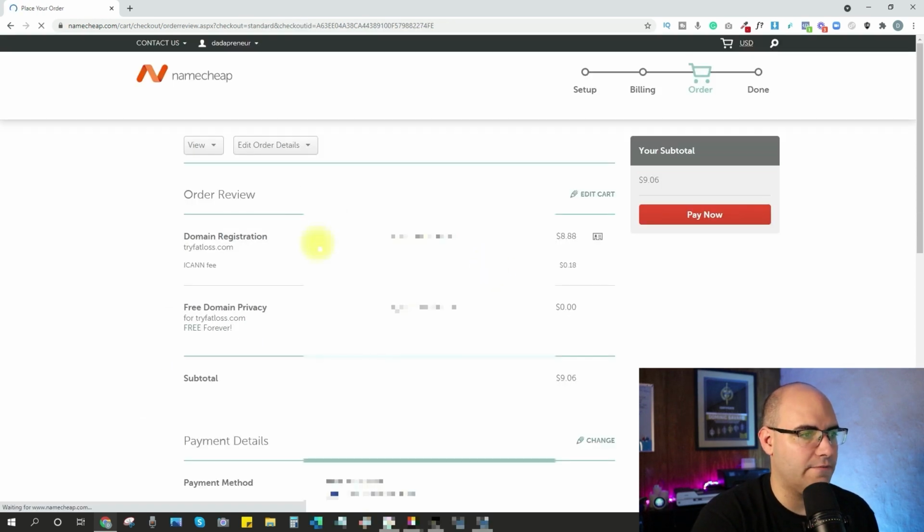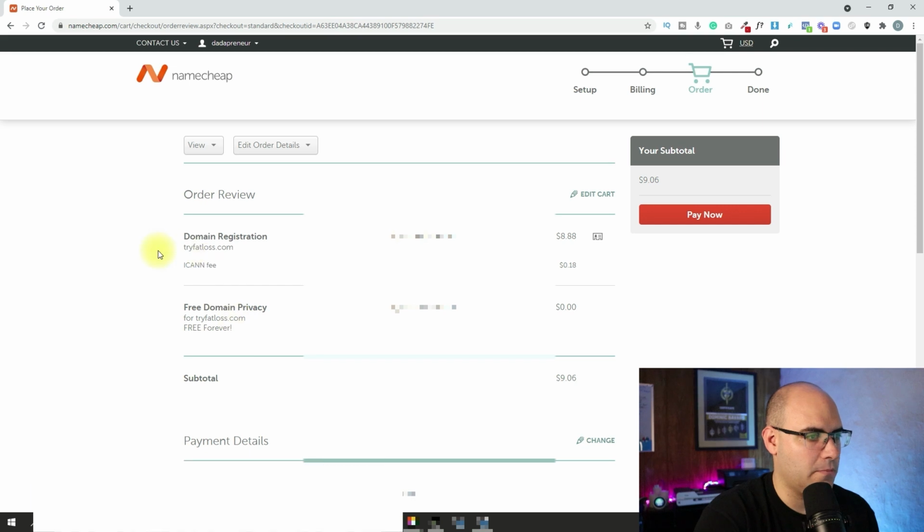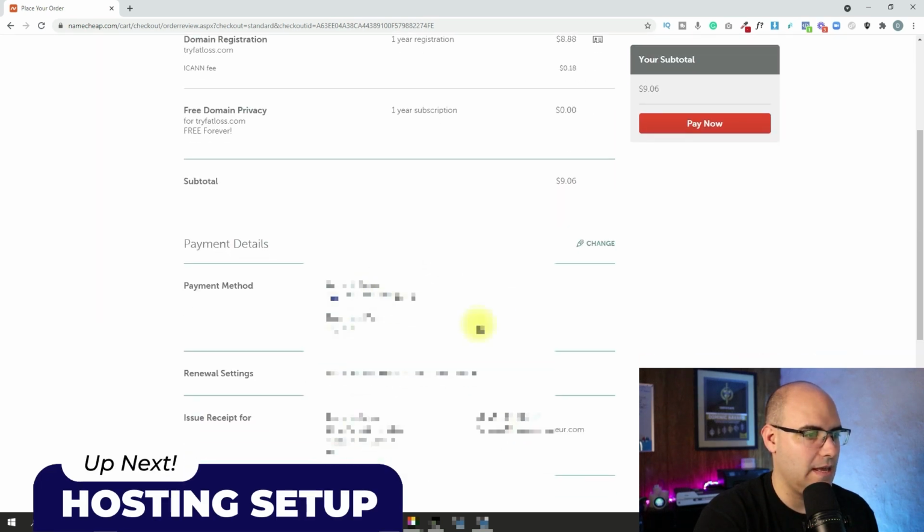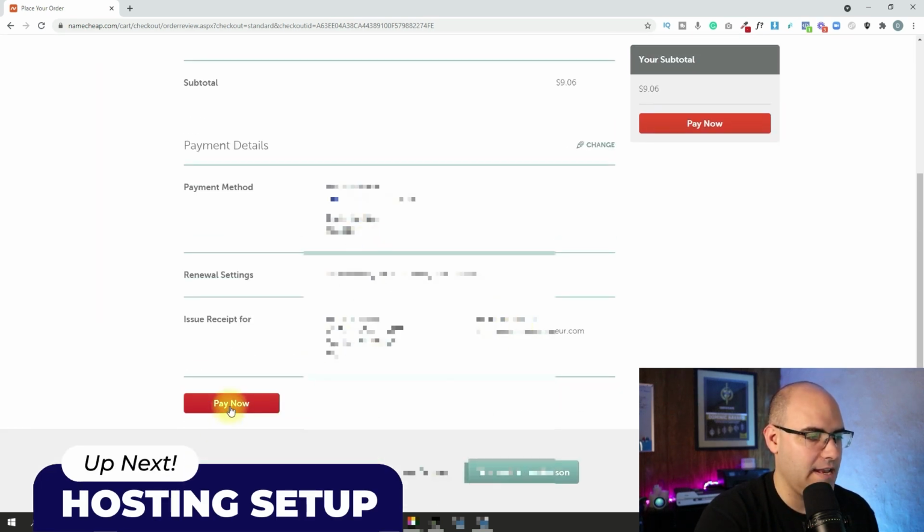You'll be taken to the order confirmation screen. Again, free domain privacy, domain registration for 1 year. Payment details are all correct. And then you hit pay now. And once you hit pay now, you then own your domain name.